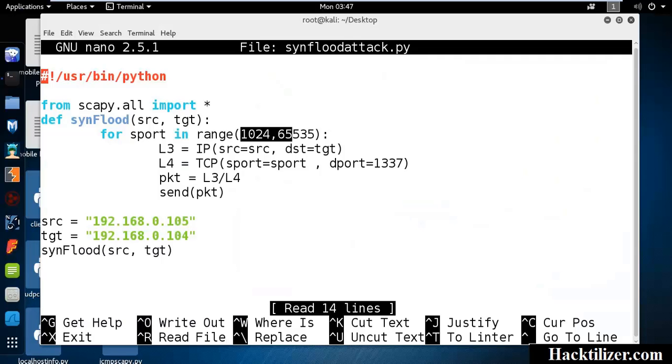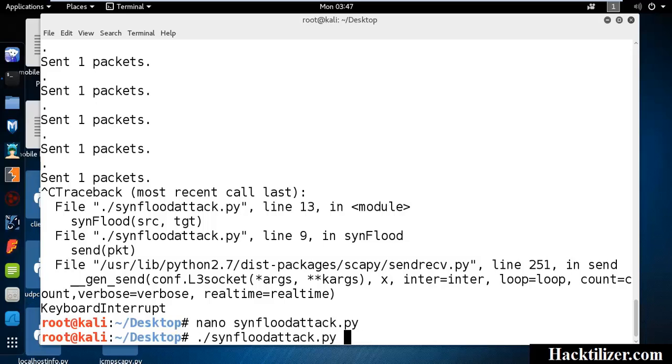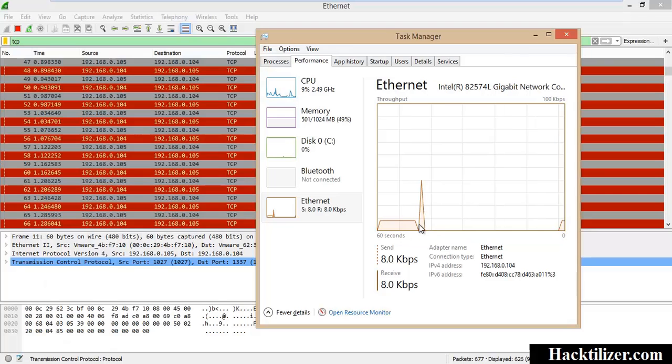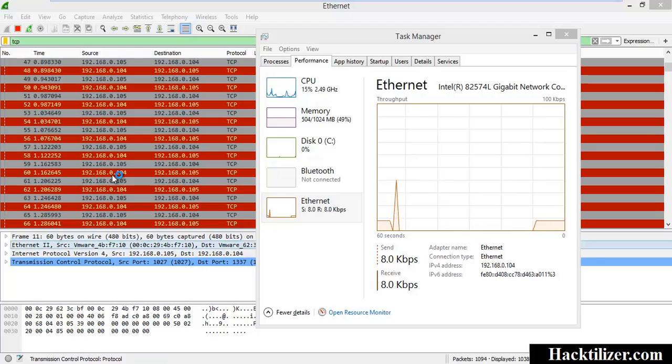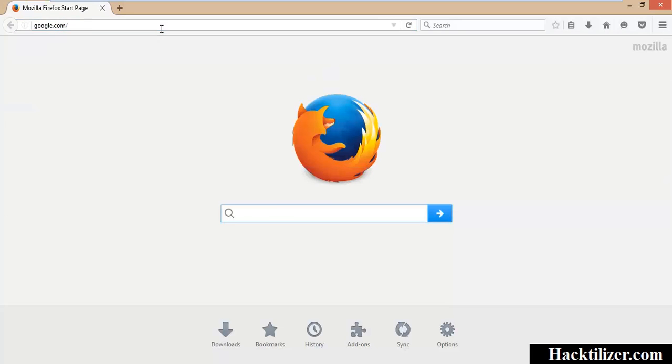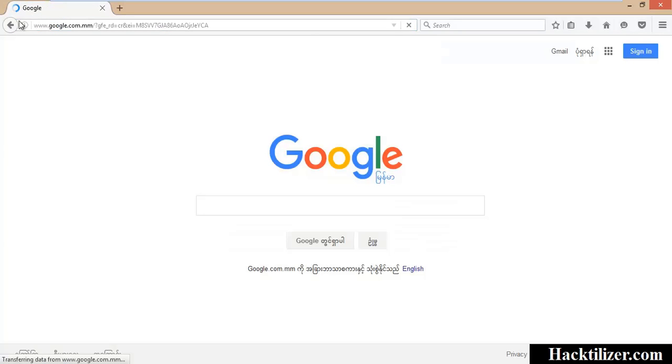Let's just run again. Okay, now it's like an attack. Let's go to the internet. Let's see how the condition is here. Go to Google. Now the connection is slower. Okay.